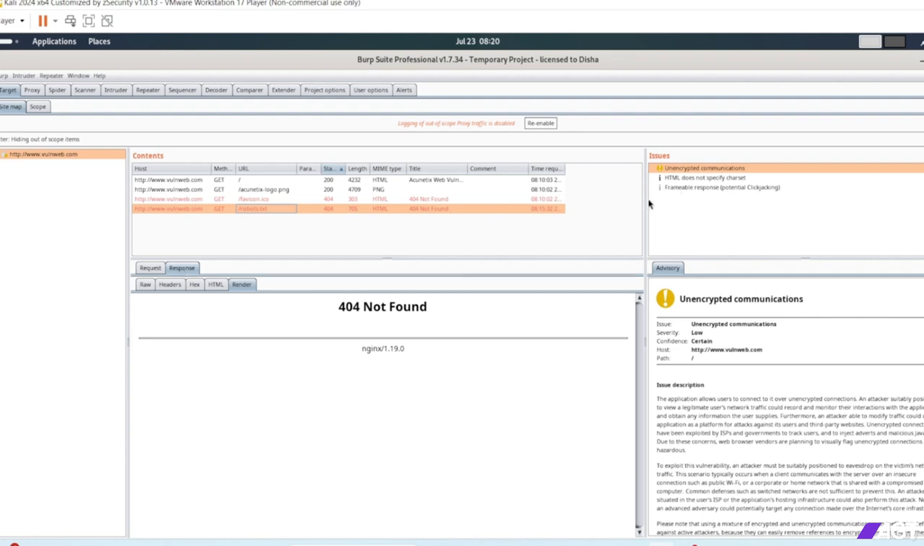There are 3 issues: unencrypted communication, HTML does not specify cache set, and frameable response. So these all are the vulnerabilities in this web application. This is the structure of the web application. These are the vulnerabilities in the web application. So this is how the spider helps us find the vulnerabilities in the web application and gives us the whole structure of the web application. So that's all about the spider tab.